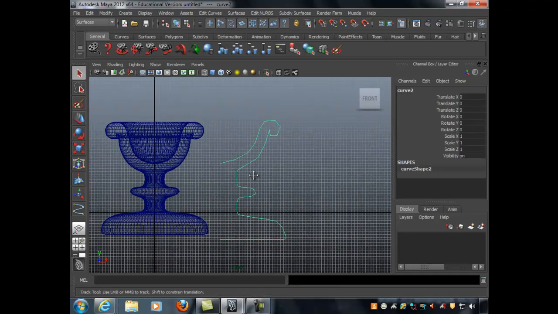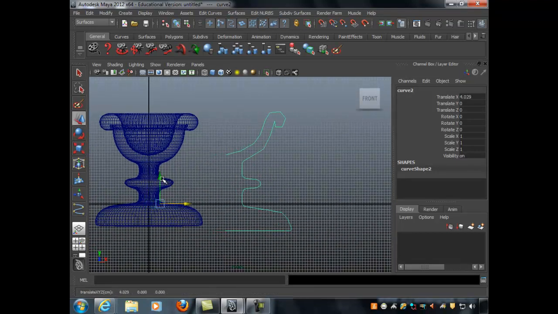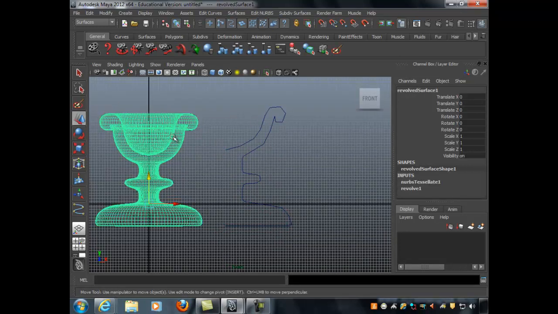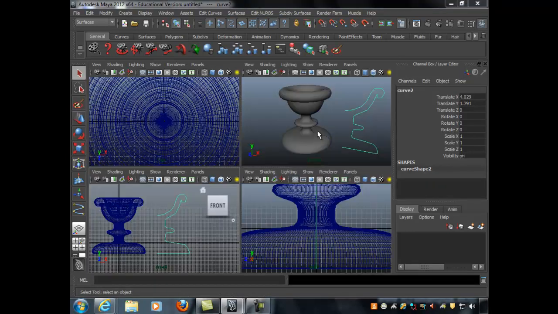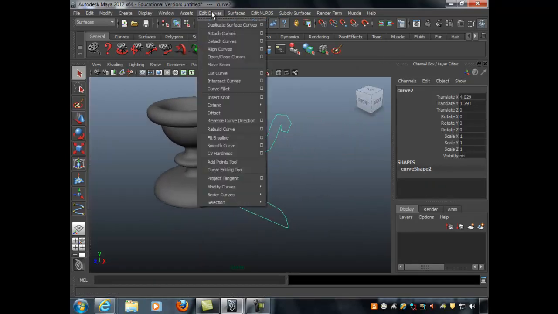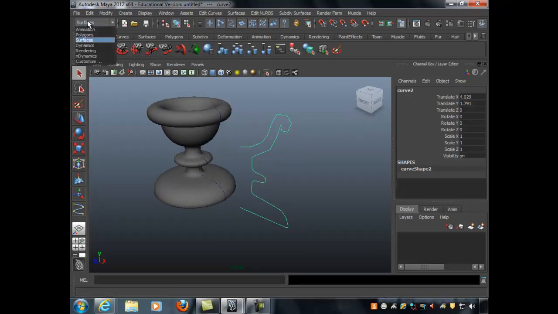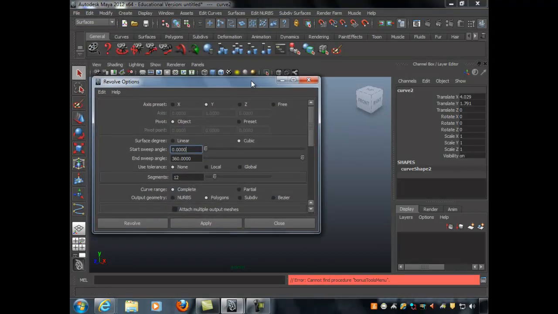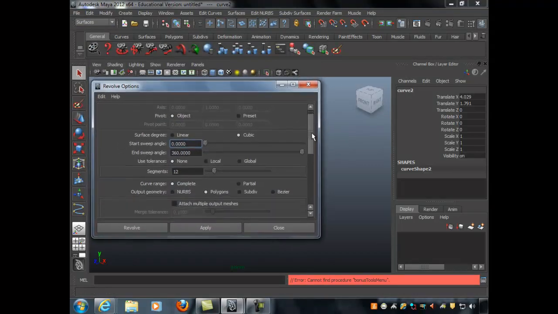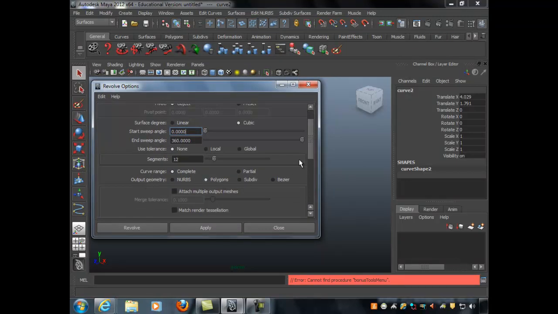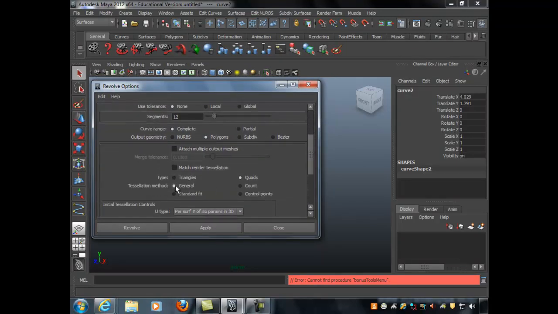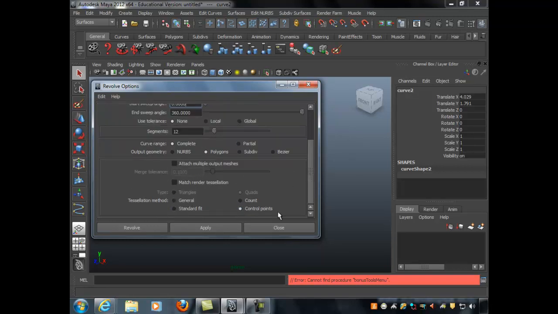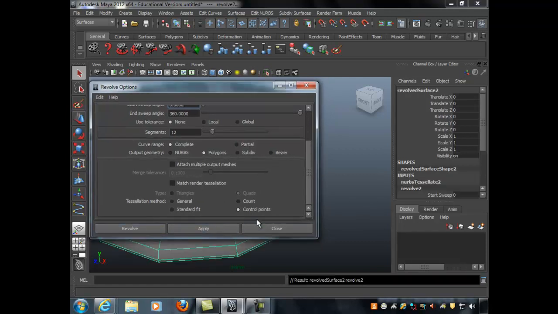Okay, so I'm going to draw basically that same urn. This time, though, I've done it in a way that I'm going to optimize it so I don't have all this extraneous extra geometry. So I'm going to select my curve again, and make sure I'm in the Surfaces menu set, which I am. Then I'm going to go to Surfaces, Revolve with these settings. But instead of output geometry as a tessellation method general, I'm going to click the box that says Control Points.